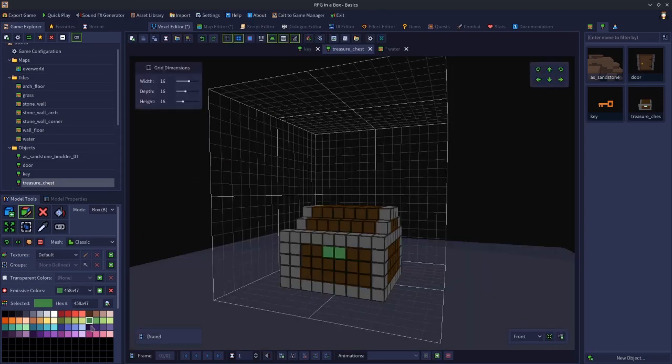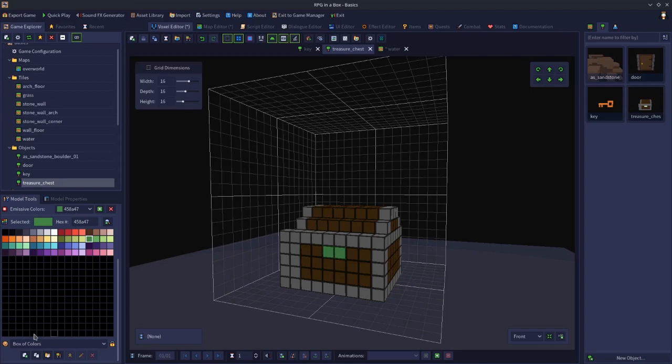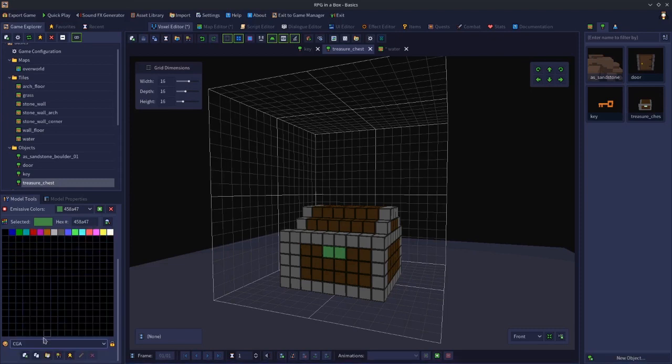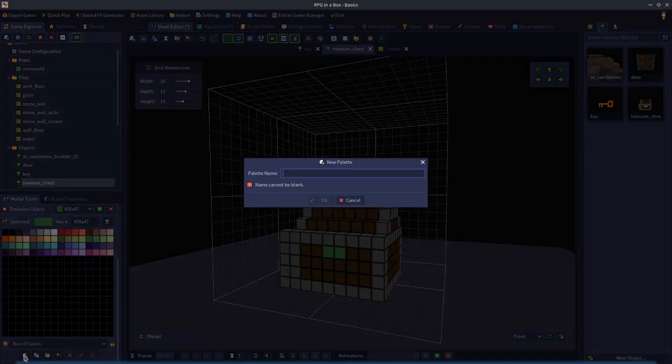So that's emission. Then we have the palette. So this is the color palette, and it has some pre-built ones. So you can select the ones you want here, and it will change the available colors that you can use, or you can even create your own. So if you want to create your own, you just click the add button here, new palette, give it a name, mine.